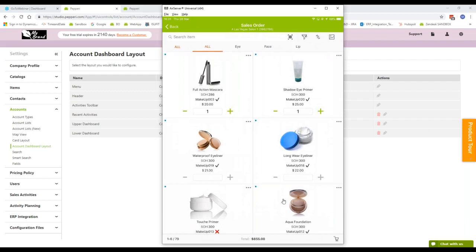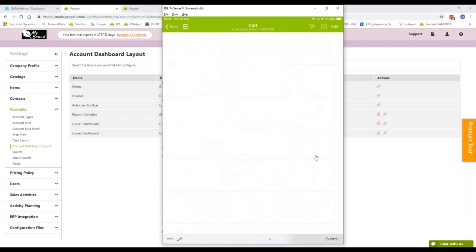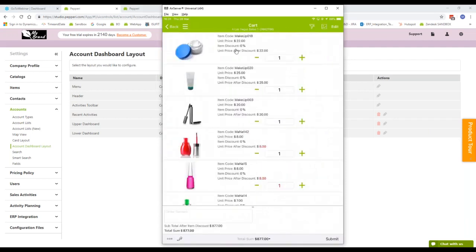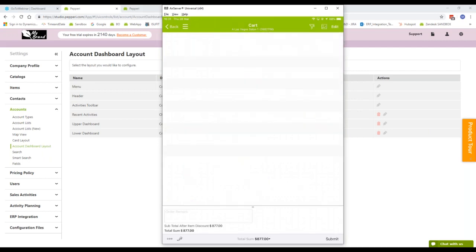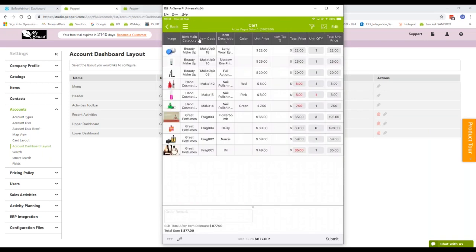Once I've added items, I can then go to my shopping cart. And in the shopping cart, I have multiple different views. I can configure how the shopping cart looks. Right now, I've configured it as I'm looking at it in this kind of line view. If we switch over to the grid view, you can add any field that you want here. In the grid view, you can see I made some of these editable.